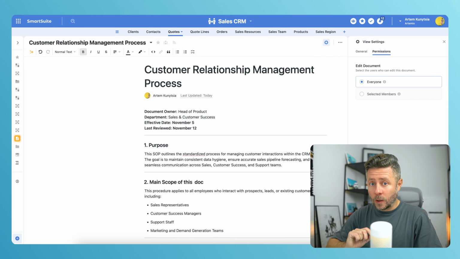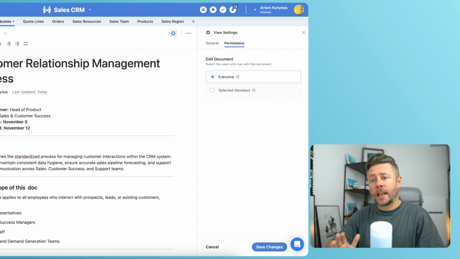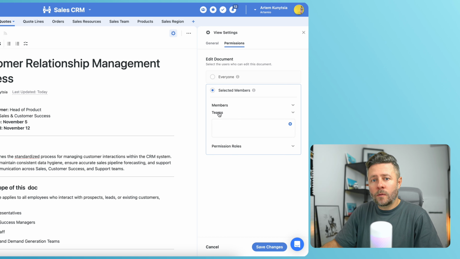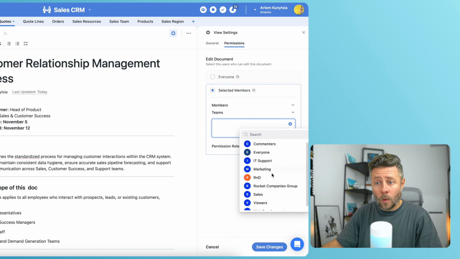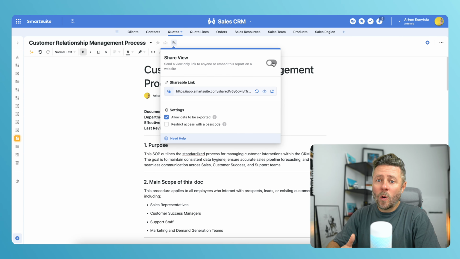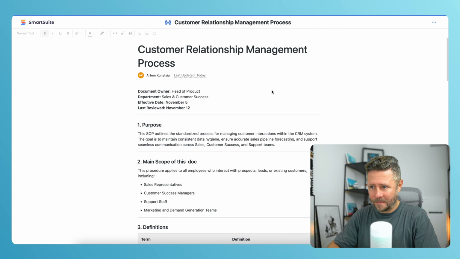The Permissions tab will be displayed for public document views only. From here, solution managers can control who can edit a given document. It defaults to everyone, but switching it to selected members gives us a lot more options. For example, we can enable editing for the members of the sales team only, or only allow full access members to do it, or even keep the combination of both. As you would expect, the document view also supports sharing.